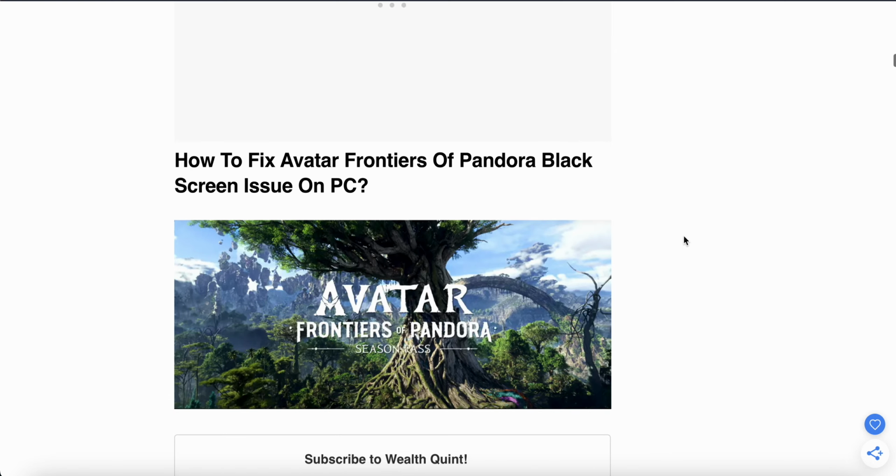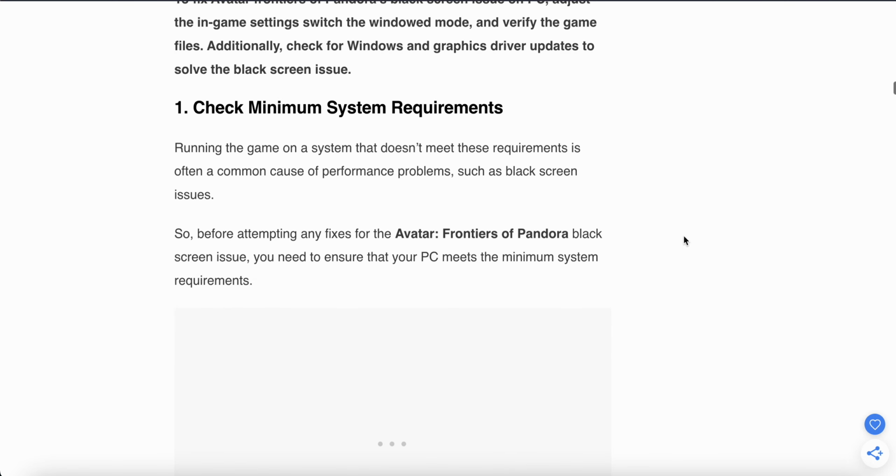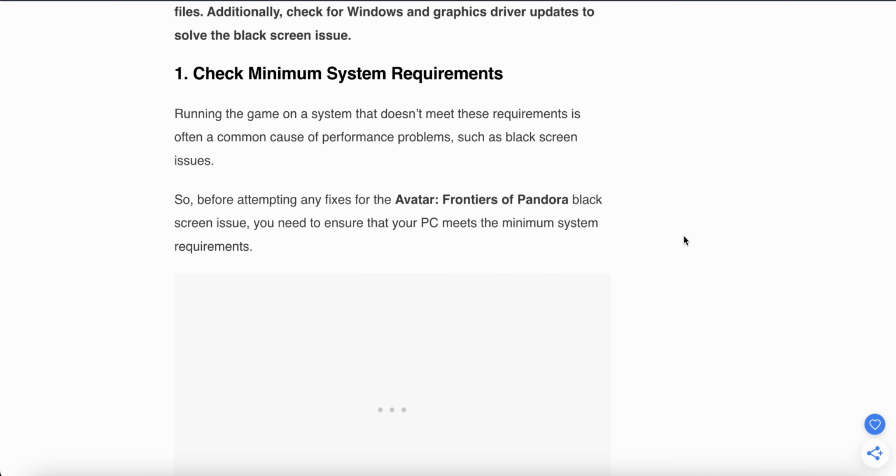Now we are going to see some fixes. So let's start. The first fix is to check the system minimum requirements. Running the game on a system that does not meet the system requirements is a common cause of performance problems, such as the black screen issue. So before attempting any fixes, you need to ensure that your PC meets the requirements.